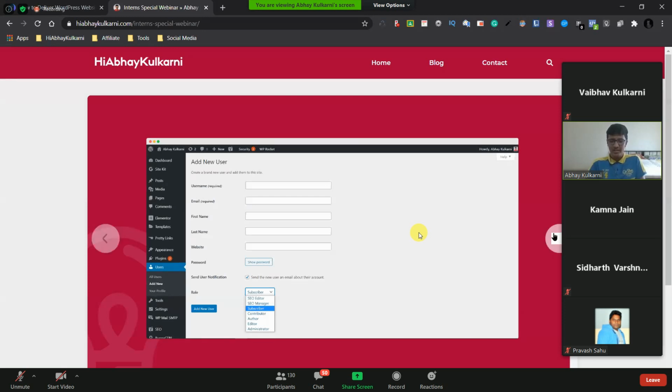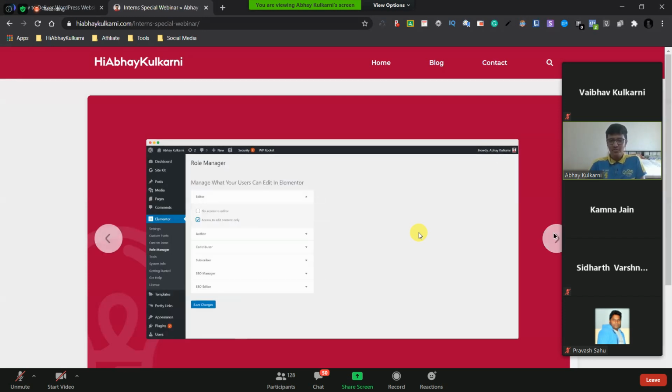Also, if you are using the Elementor page builder, which is popular among page builders in WordPress, there is an option in Elementor called role manager. If you go there and go to editor, give them access to edit only, because if you give them access to create new designs, you don't want your client to learn Elementor himself and edit the website by himself. It's not great. You will lose that client. Just give him edit rights only, not rights to create new designs.